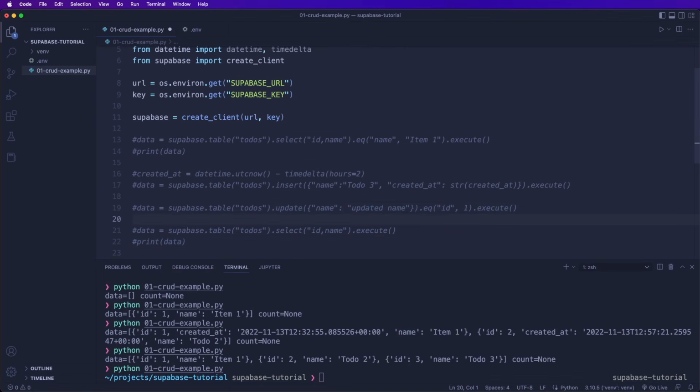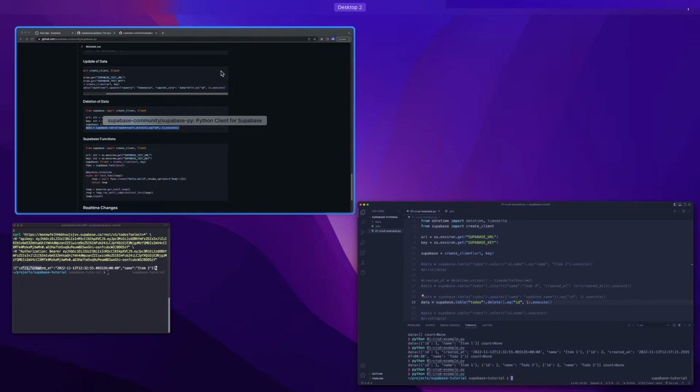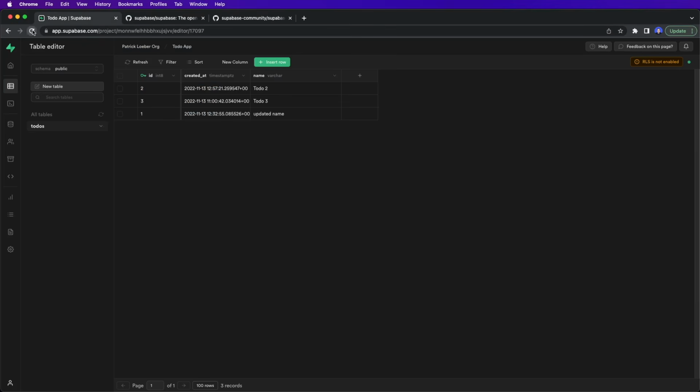And then for deleting data, we say Supabase table, and again to-dos. And now here we want to delete where equal to ID is 1. And now let's run this. And then again, let's refresh our page with the table. And then you see we no longer have the ID 1 in here.